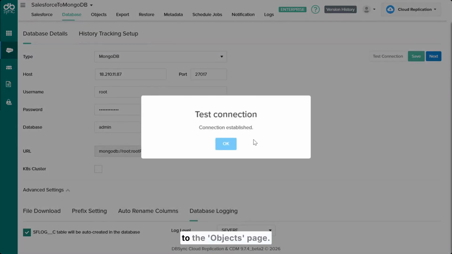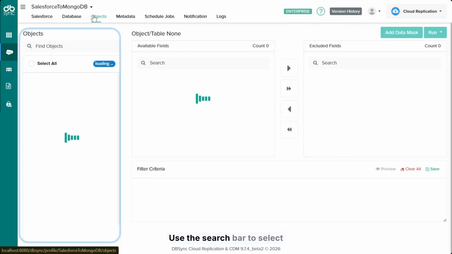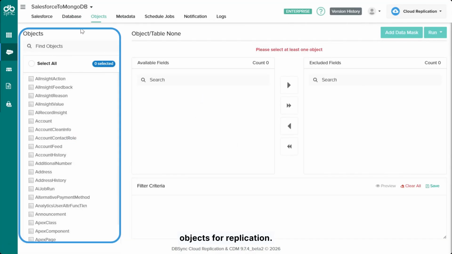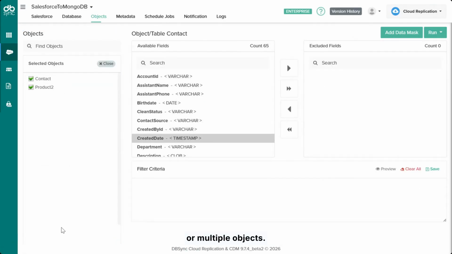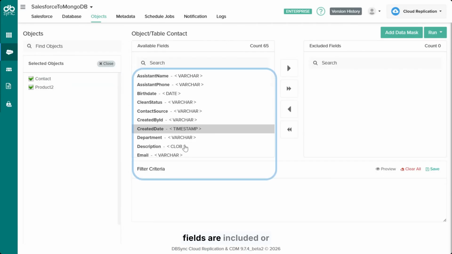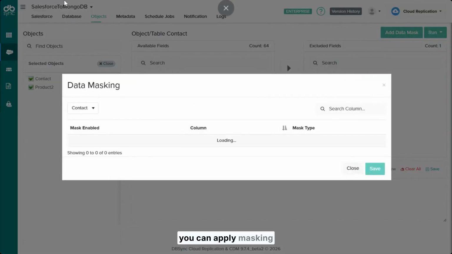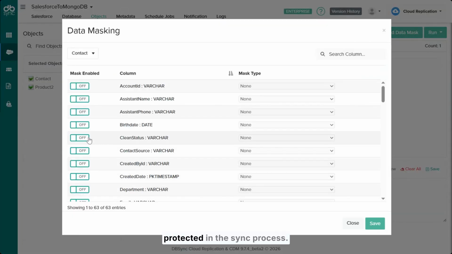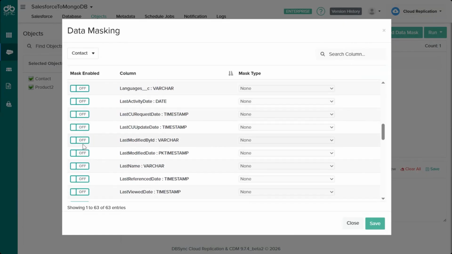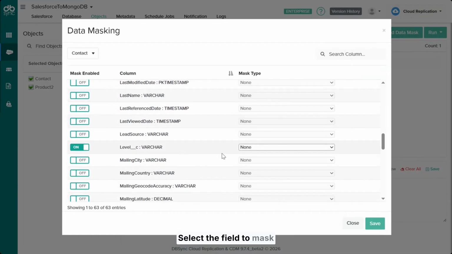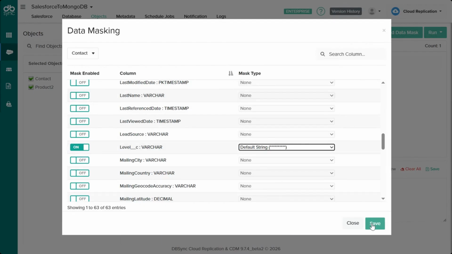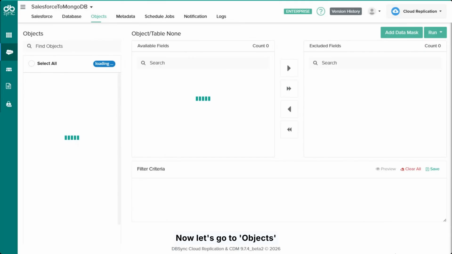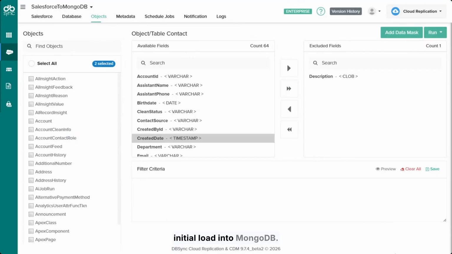After that, we move to the Objects page. Use the search bar to select objects for replication. You could choose single or multiple objects. You can choose which fields are included or excluded in the sync. If there's sensitive data, you can apply masking to keep that information protected in the sync process. Select the field to mask, and choose the desired masking format and save the changes.